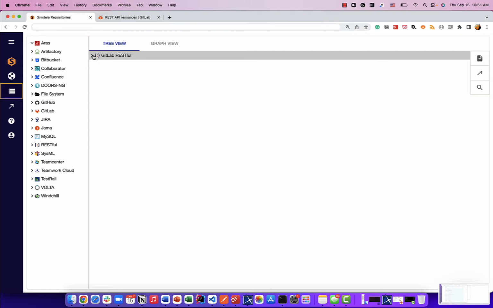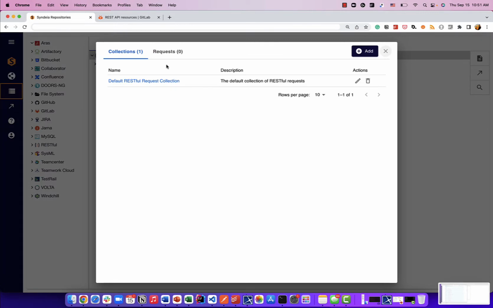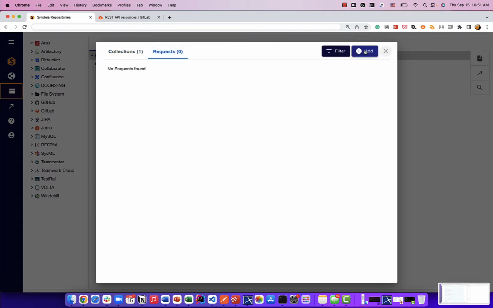So here our GitLab RESTful repository has been added. If I expand the repository, it will take a few seconds for Syndeia Cloud to initialize this repository. And then we can start adding RESTful requests and collections. So once that has happened, we'll right click and go to the Manage RESTful Collections and Requests panel. We'll add a request here.